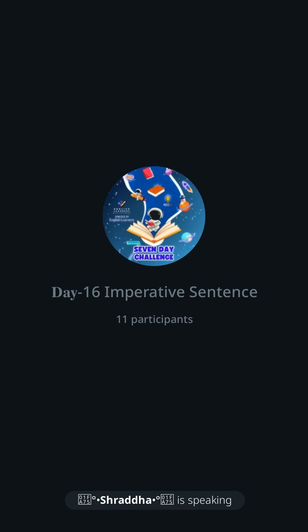The second example: Follow the instructions carefully. Advice to pay attention to each step. Here again, whenever you are in traffic or walking on the road, you may have seen boards or writing on the walls like "Do not park your car here" or "No parking area." These kinds of things are also imperative sentences.